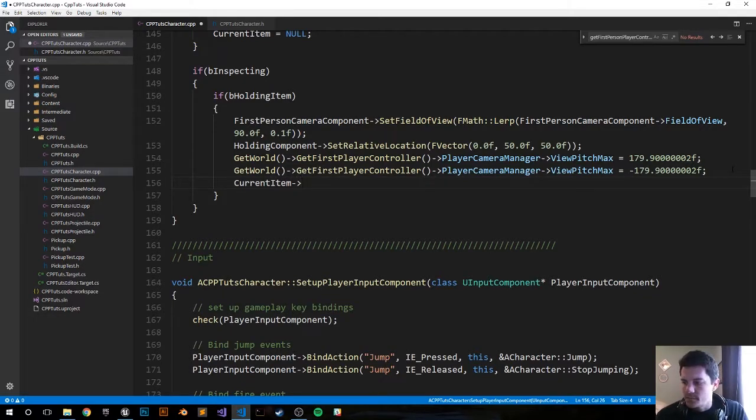Current item, rotate actor. And we'll create this function in a second. Okay, because rotate actor will set the current item rotation to the controller's rotation, whether that's your mouse or your joystick.